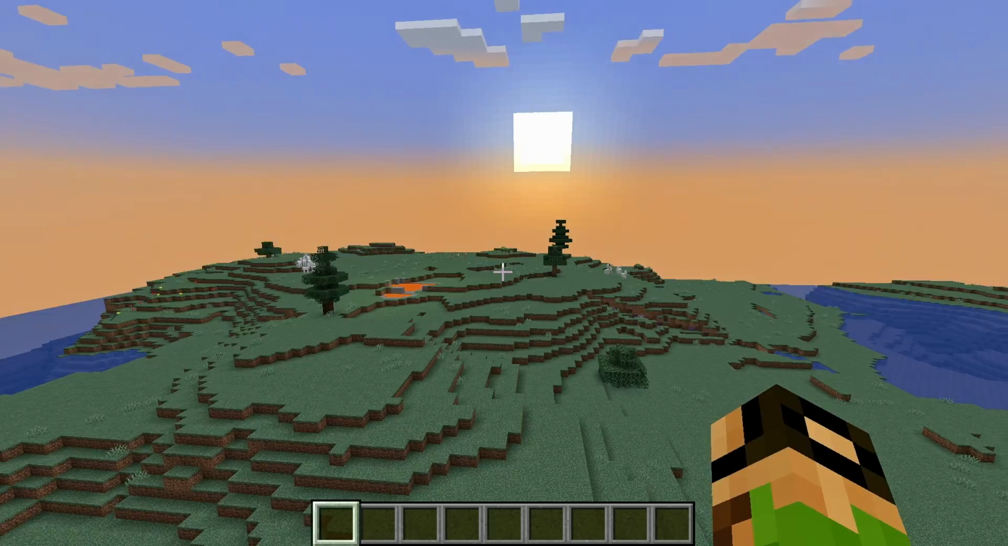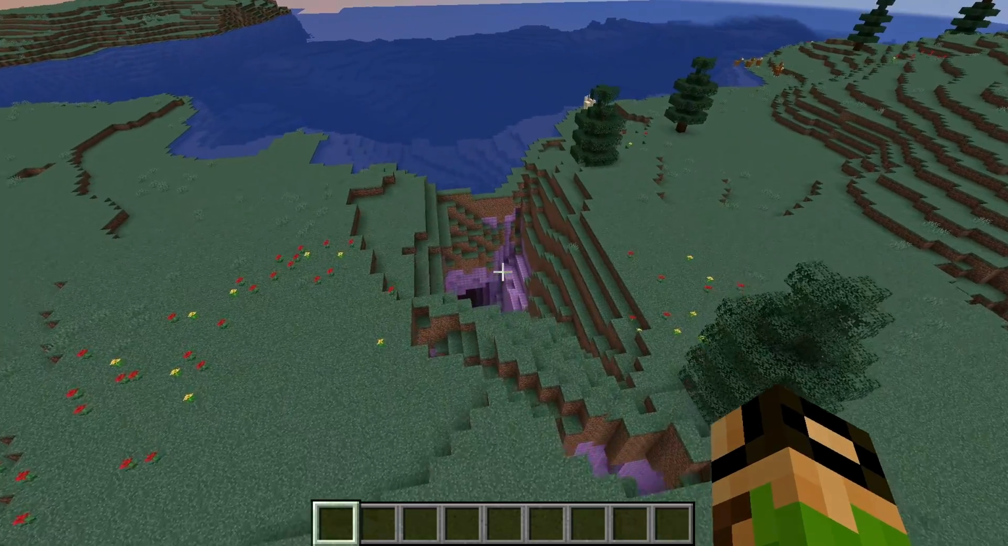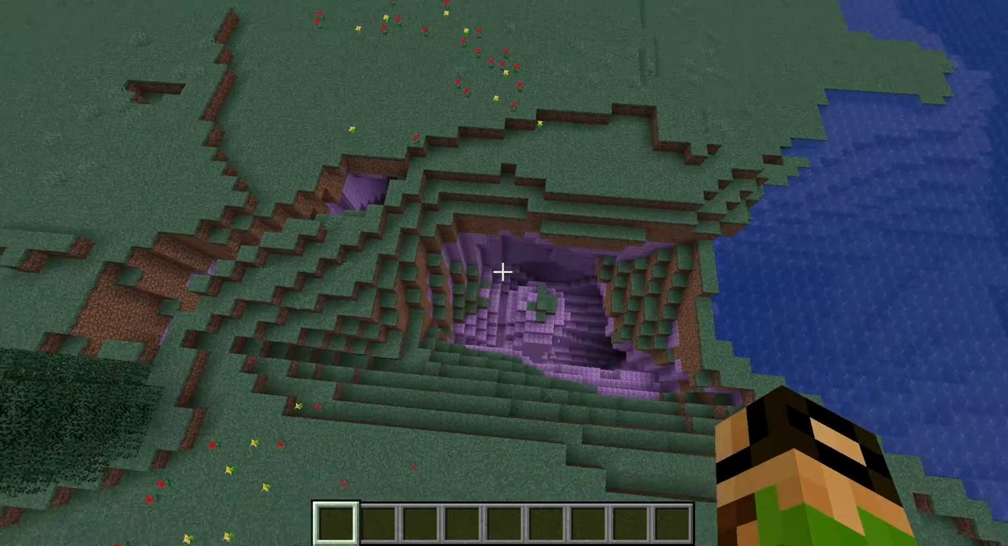Anywho, deleting the dimension will remove all of the entities and blocks from that dimension, and it will allow it to regenerate. And oh, will you look at that? It's all purple.